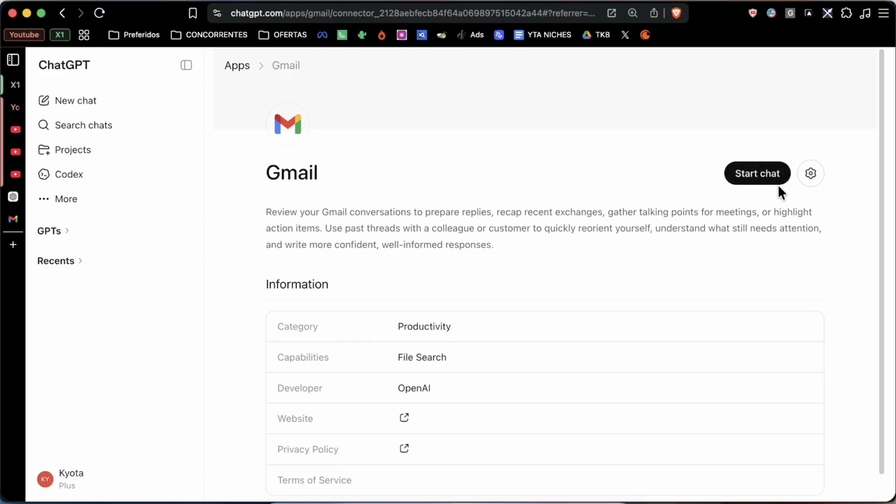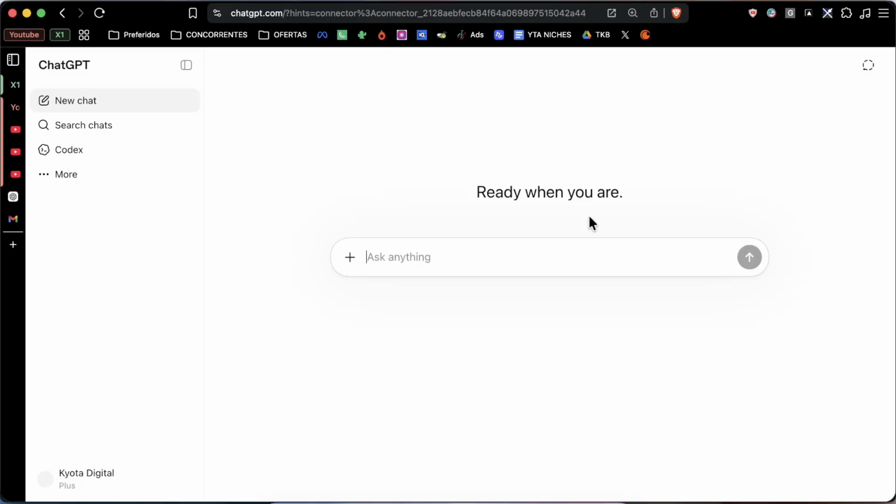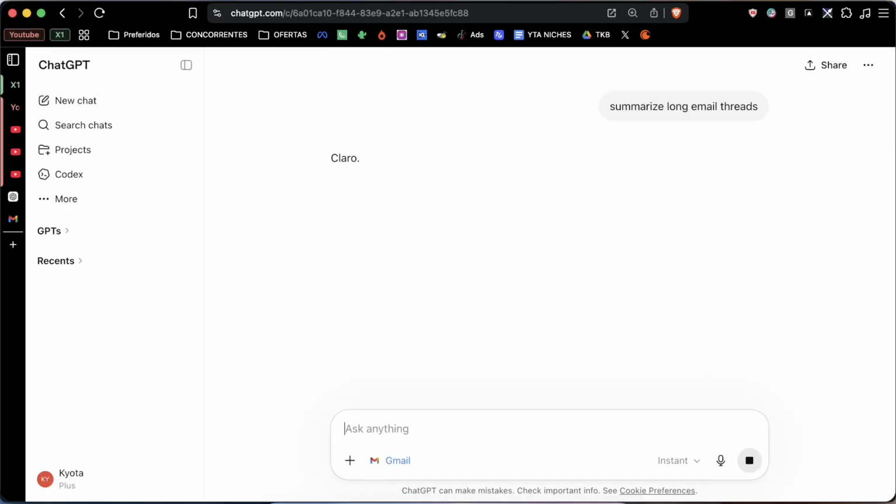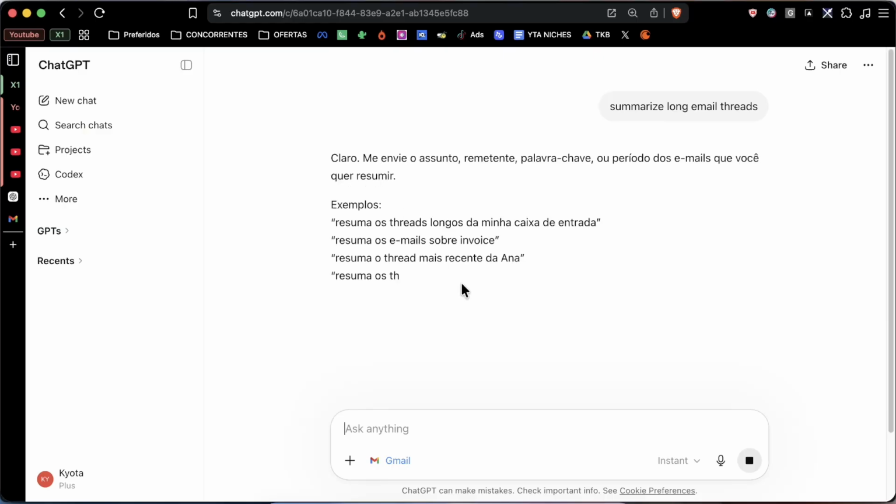Now you'll be able to ask ChatGPT to help manage your emails in different ways. For example, you can summarize long email threads, search for specific messages, generate professional replies, organize conversations, and quickly find important information inside your inbox without manually searching through Gmail yourself.